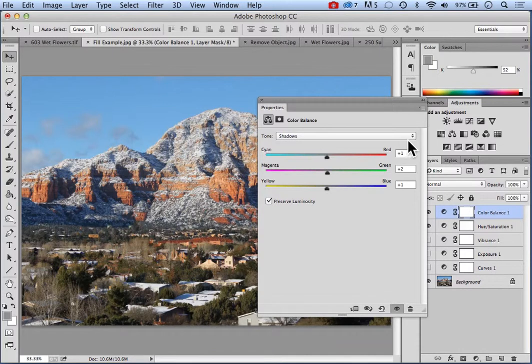Now I'm going to go to highlights, which our snow should be part of those highlights. And we'll take a look at what happens when we move these sliders. We can get some pretty dramatic effects and shift in colors. But we're working with individual channels.